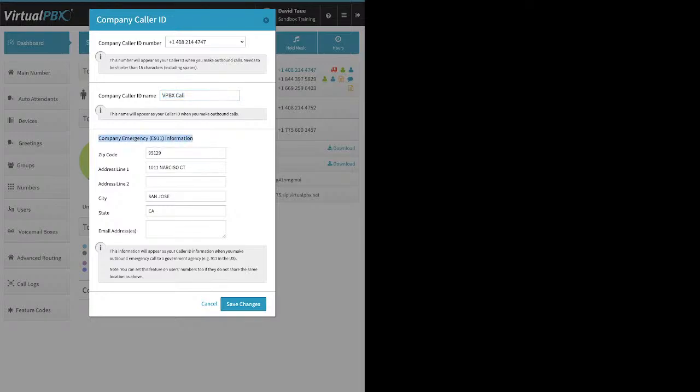All right, then we have the company emergency information, or E911. You just want to put an address here. It's typically a North American address. And that will be the default information that gets sent out if a VoIP phone user picks up their VoIP phone and dials 911. So that's the address that gets sent to emergency services.